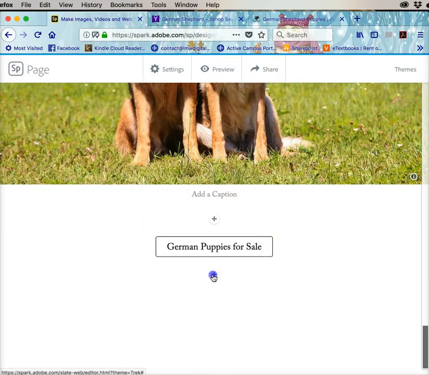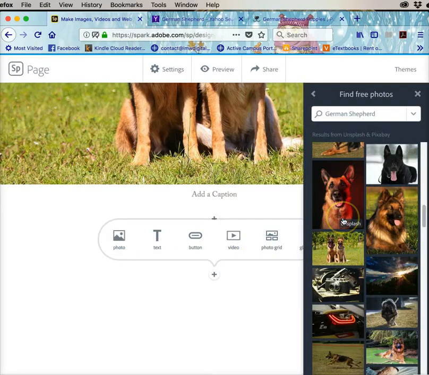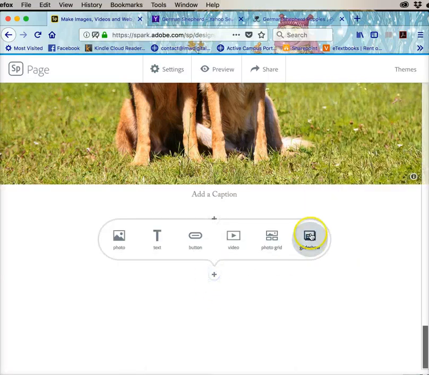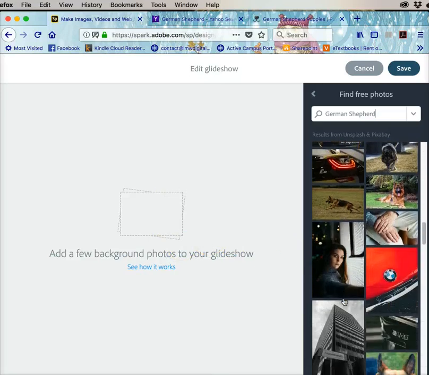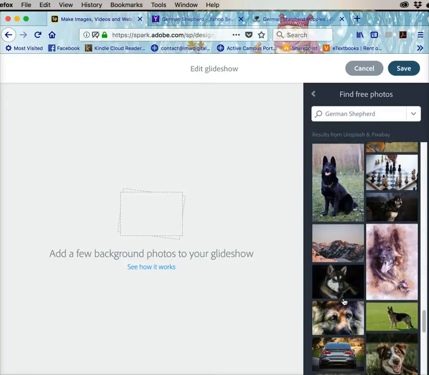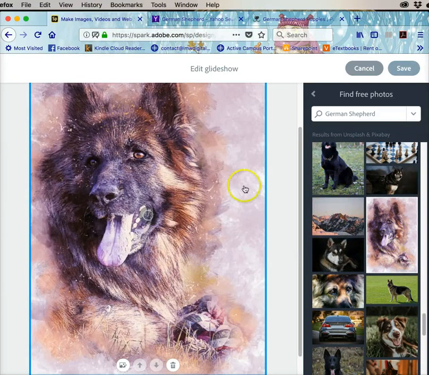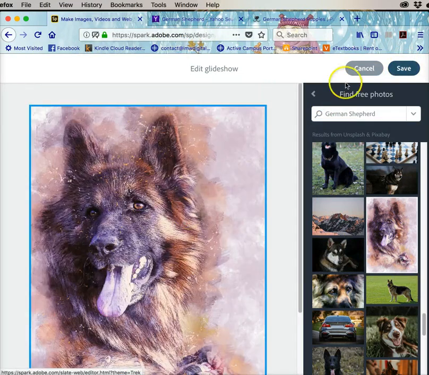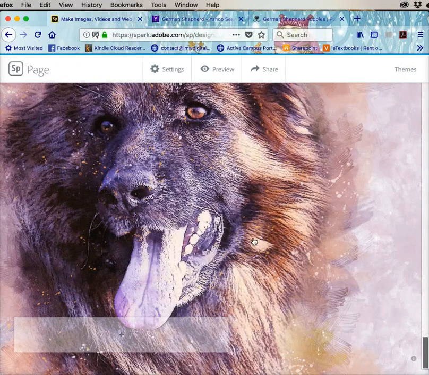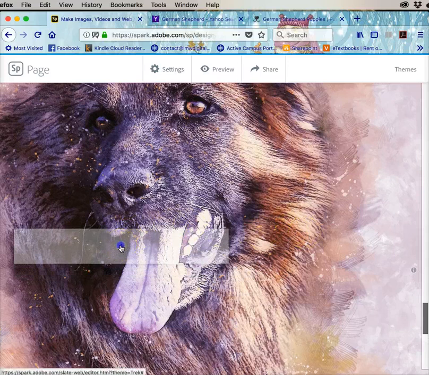And now at the end here, I would think I'll add a little photo. And on the photo, I'm going to do, oh wait, this one I will do a glide show. Okay, in a glide show, you can have several pictures or just one picture if you want. And in this case, this is a beautiful picture, so I'll use that. And once I get that done, I will say save. Oops, where'd my picture go? I will say saved.